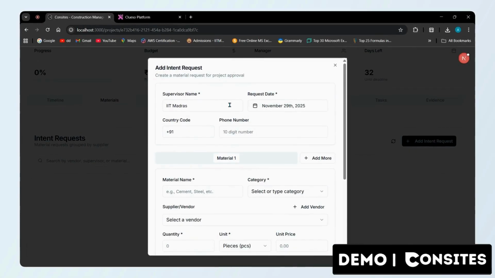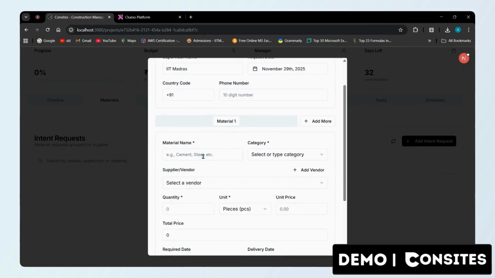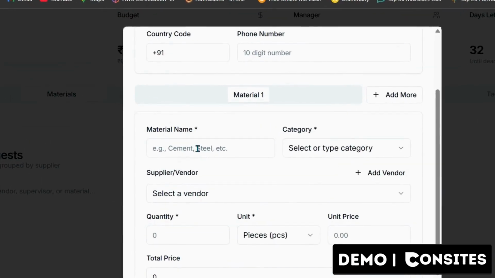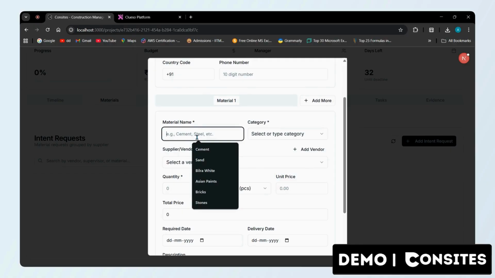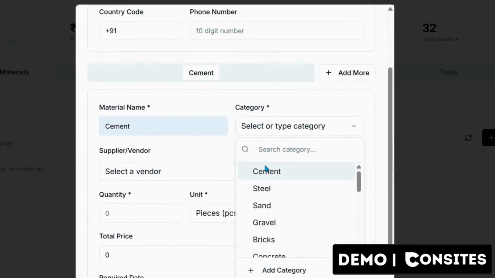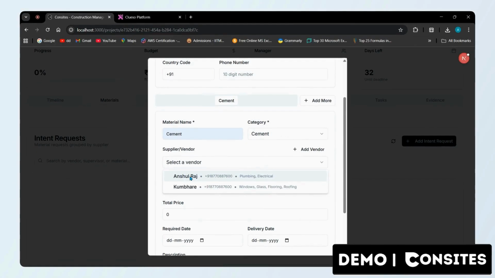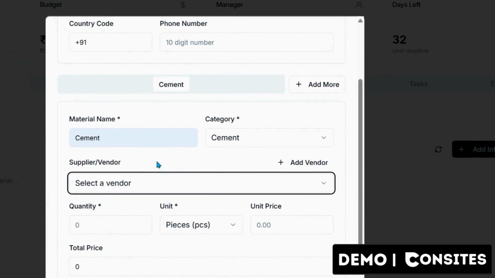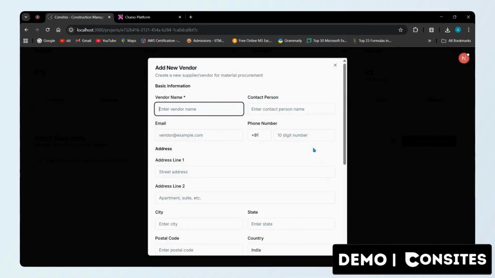Here, the details of the manager will be auto-filled. We also have the option to create the Materials category and select a vendor. Let us create our first material, which is cement. Since we already have a vendor created, we can choose this vendor, or if we want to add a new vendor that is not in the list, we can add the vendor. Let's proceed to create a new vendor.